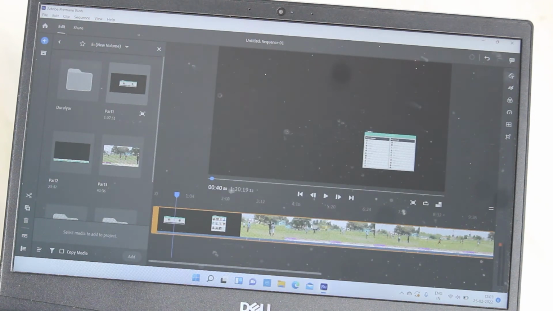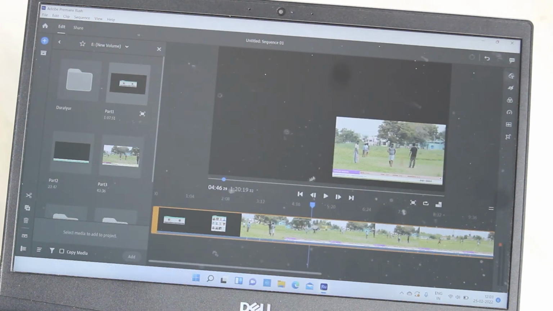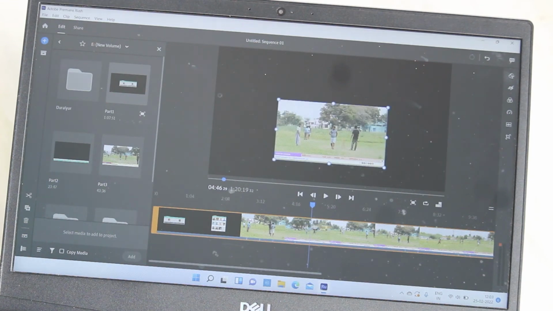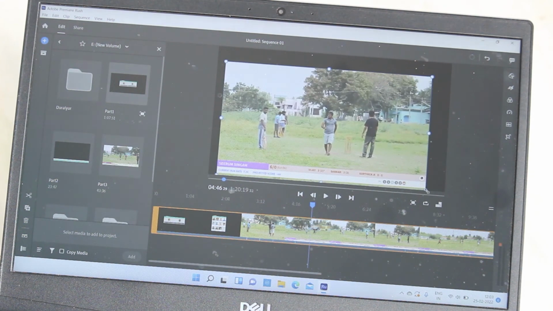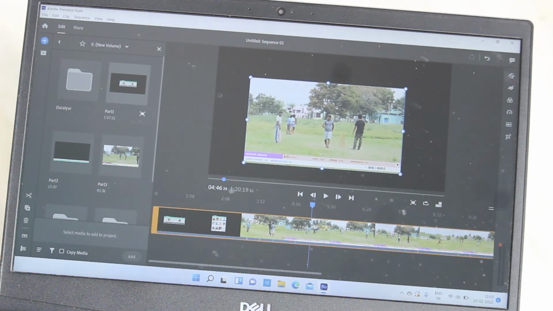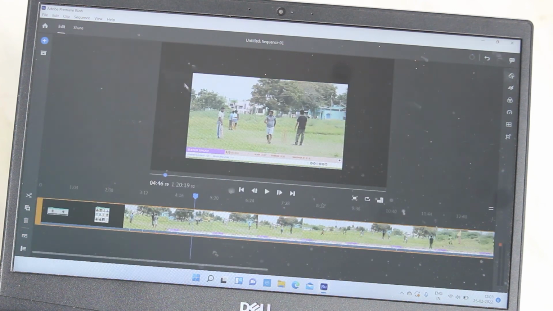So in this way, you can just pick up the video and drag it to the upper part of another video and it will be simply overlaid. In this way, you can easily overlay one video with another video in your Adobe Premiere Rush. If you are using Adobe Premiere Rush, you can use this simple tip to overlay one video over another one.